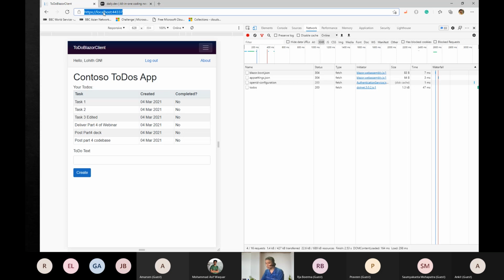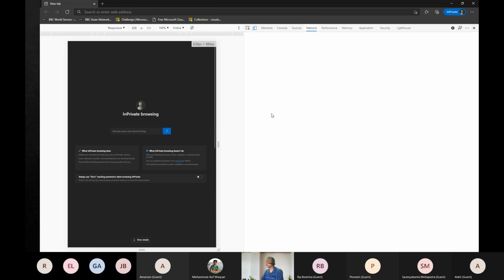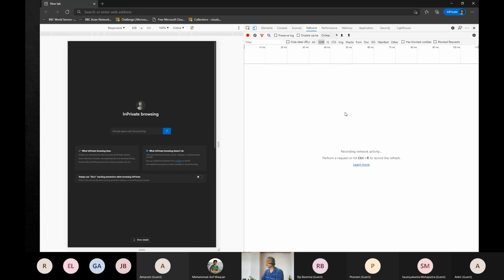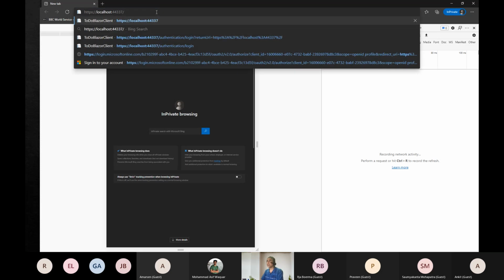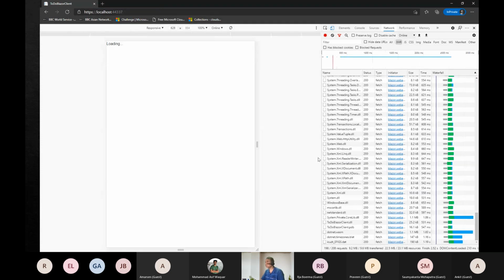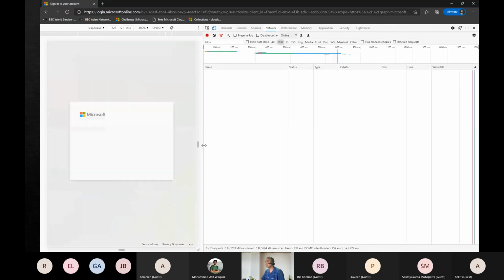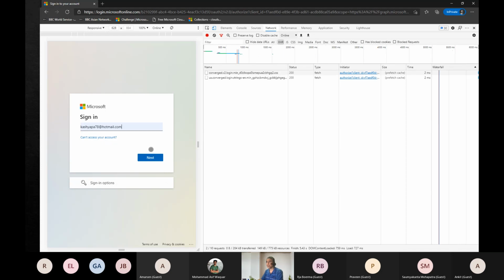Okay, let me try to do something. I'm going to open an incognito mode, then go get the site. Now I'm going to log in. There you go. Are you guys seeing this? So it is downloading all the DLLs it needs. Okay, let me just try to log in.